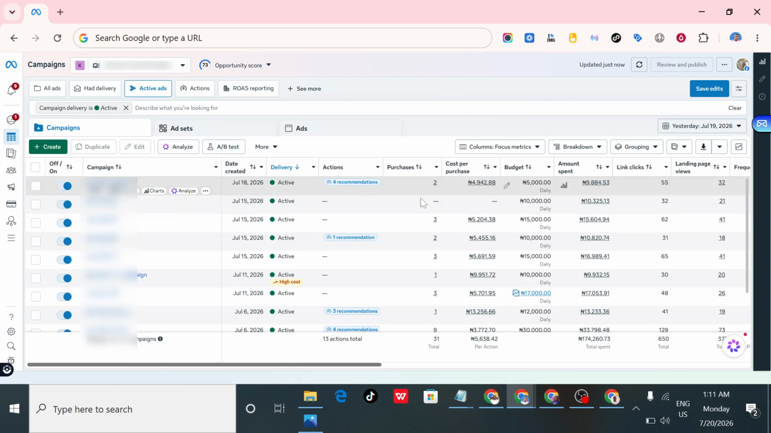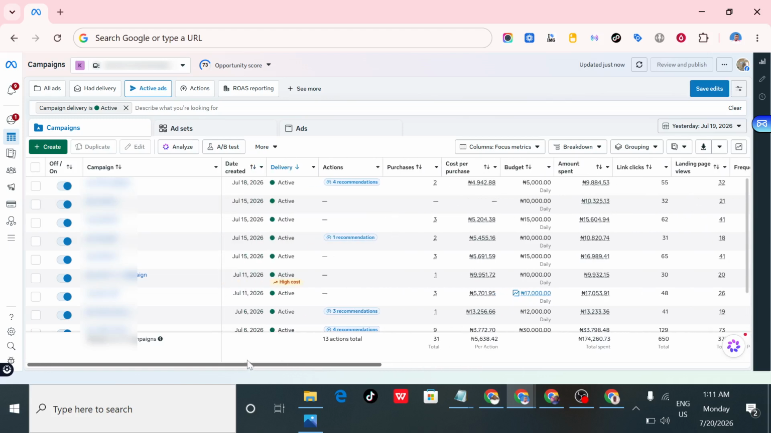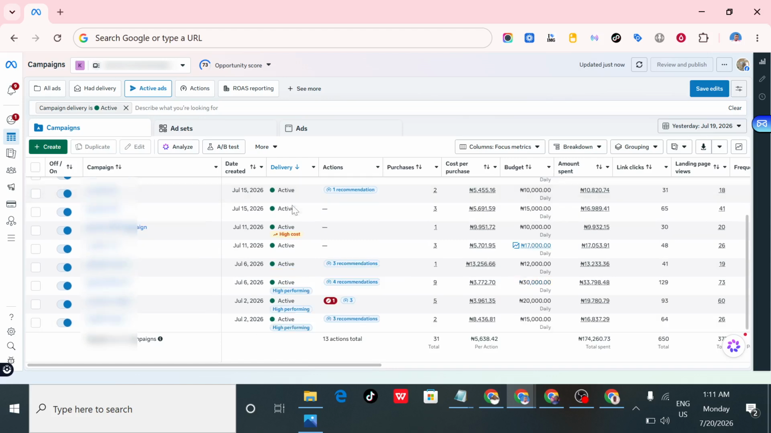For example, if I want to make a decision, I make the decision based on the date the campaign was created. So that is the reason why this date created is staying here. The next metric is delivery. This metric, this column, helps me quickly get notification to know the status of this campaign. If I scroll down, you see I'm getting active.